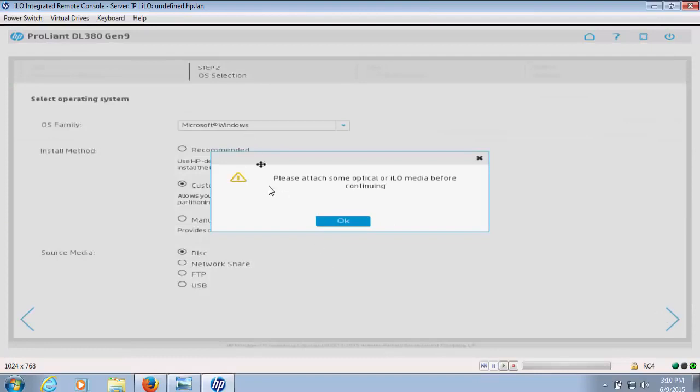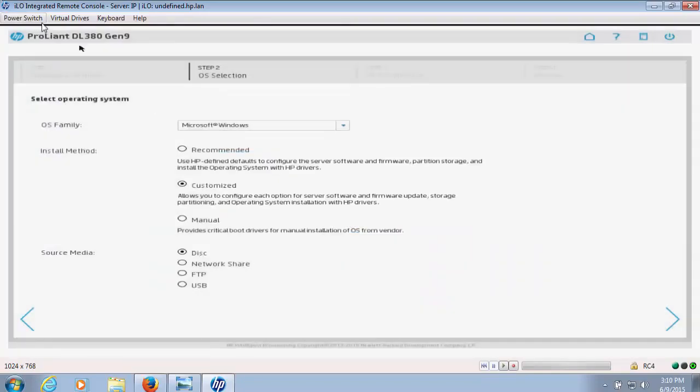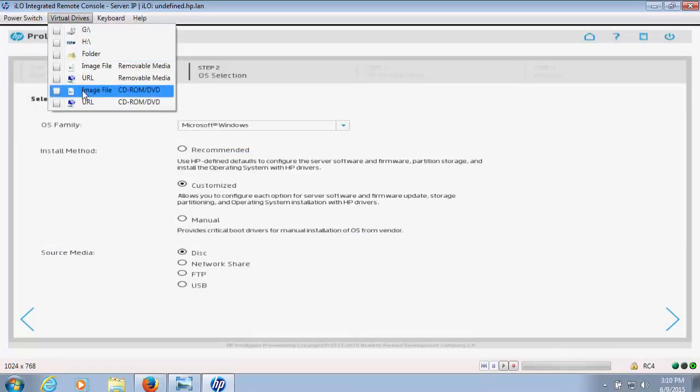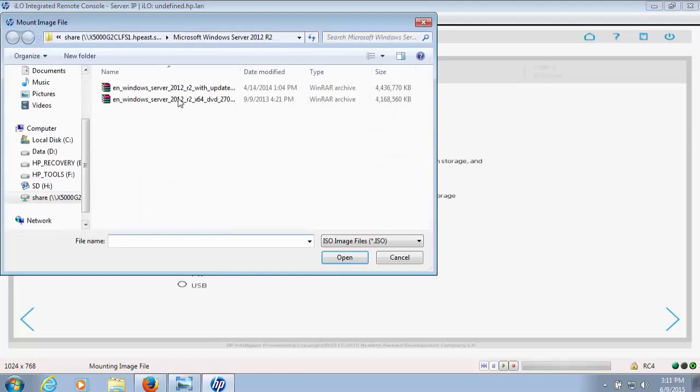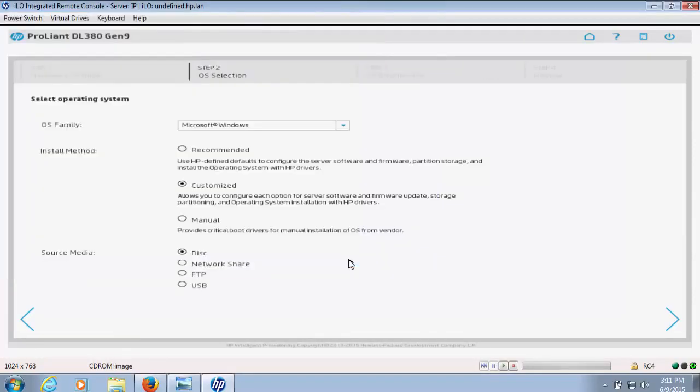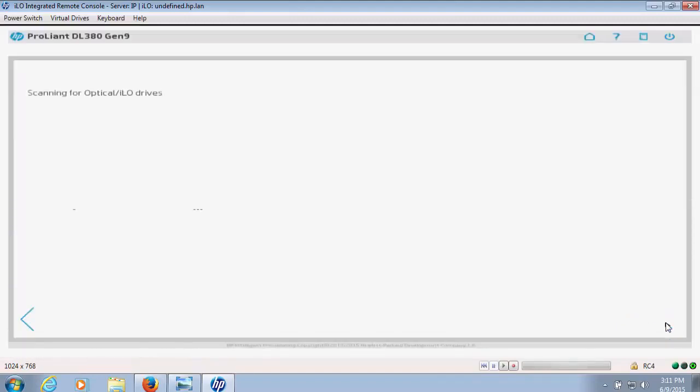The system has kicked back an error saying I need to attach some optical or ILO media before continuing. So keep in mind that I'm managing this system remotely. I'm nowhere near this server right now. I'm going to connect my Windows disk through my ILO connection. I'll select this system, select open on that disk, and select open. Then I'll select continue. Now it's going to scan my optical discs.